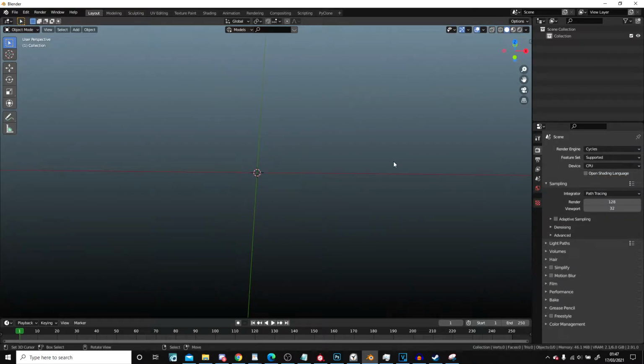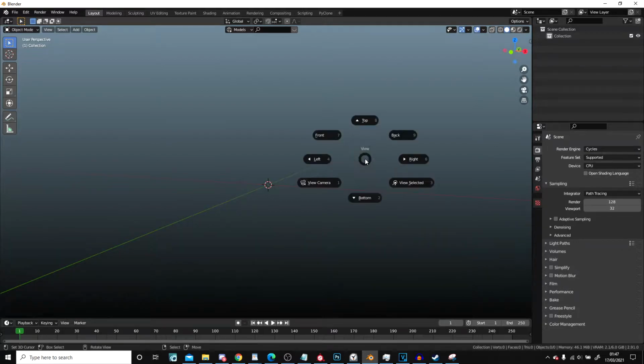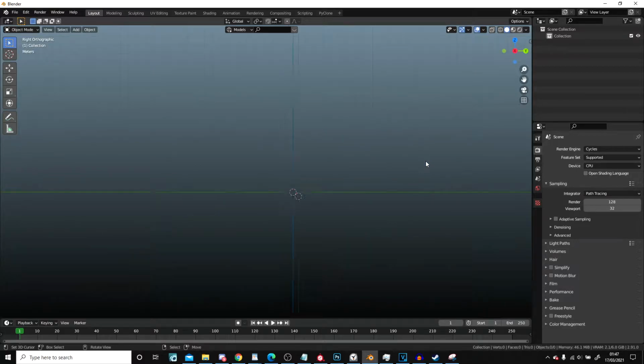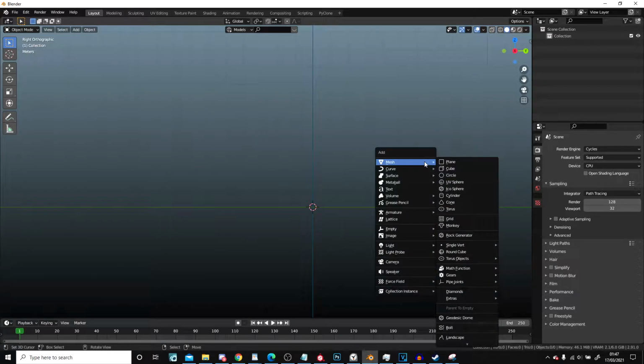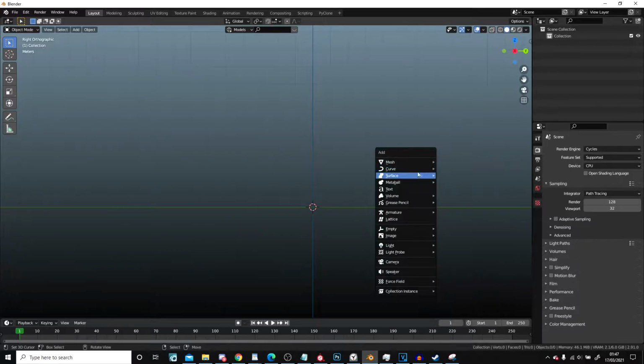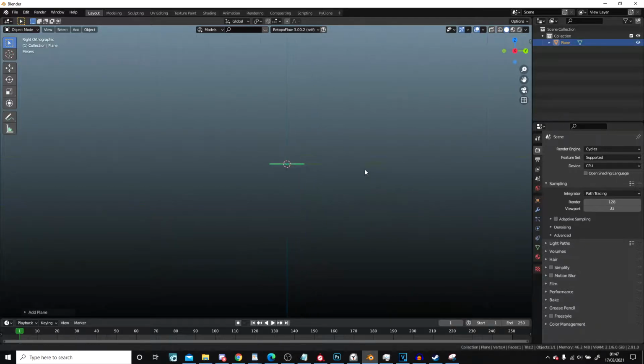Next up, I'm going to go to the side view by pressing 3 on my numpad. You can also press the button to the left of 1, which is the tilde key, and go to left or right. I'm going to go to right. And then I'm going to press Shift A to add, and I'm going to add a mesh, plane.